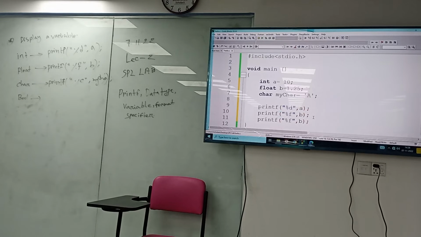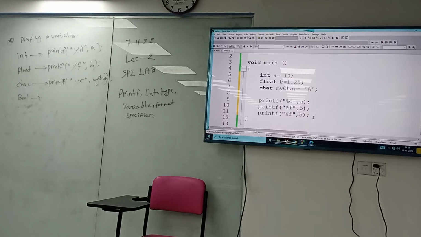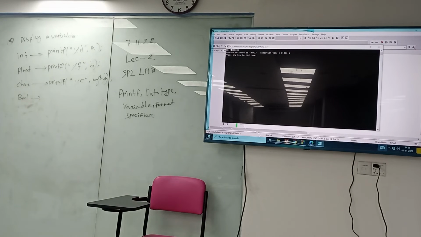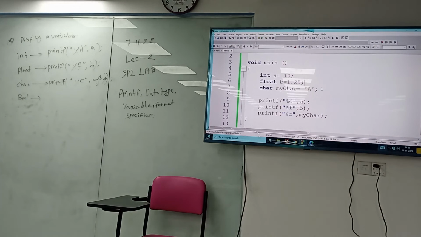And next, for the character type %c, and our variable name is myCat. So after writing it, if we build and run, we can see, okay, we have to separate our lines, otherwise we cannot decide which is for which variable. So use backslash n for the separate lines.